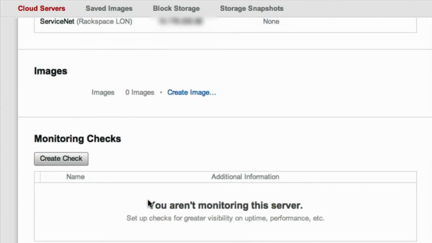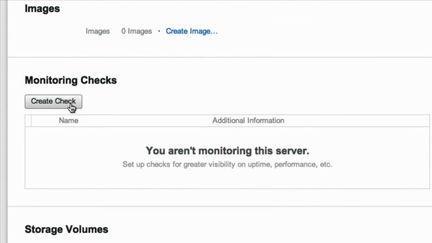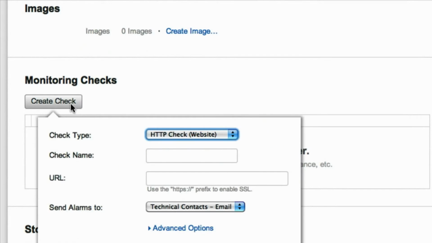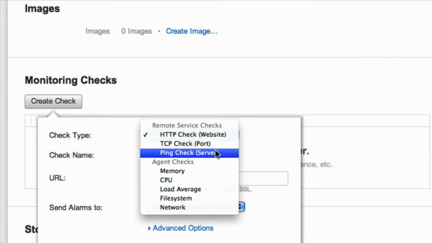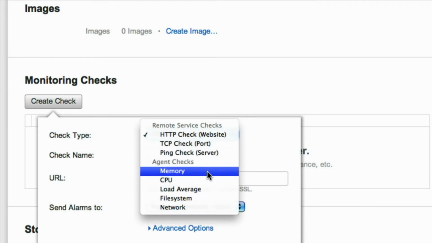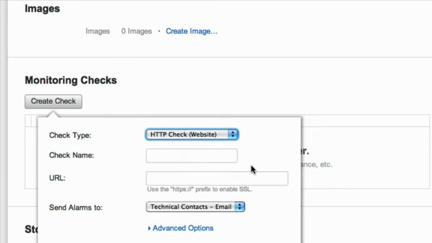And then scrolling down a little bit further, you can create monitoring checks to check that your server is working properly, or indeed to check that your website or your application is functioning as expected. So to do that, you would just click Create a Check, and there are various different options and types of check that you can configure on your cloud server or indeed other IT-based resources that you have.